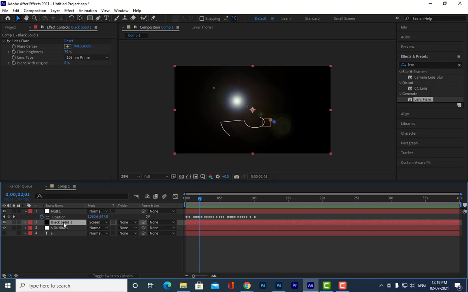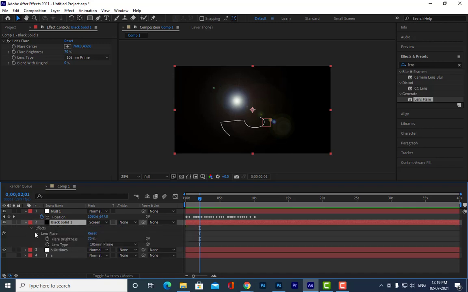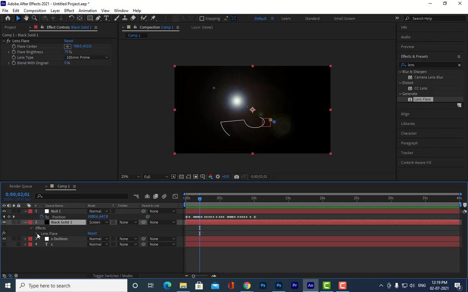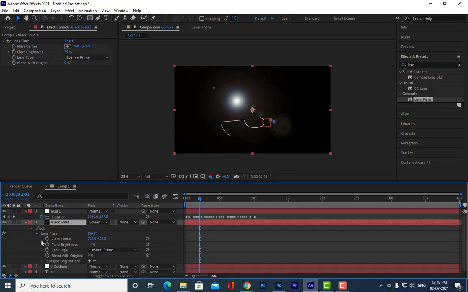So just open the values of this lens flare, which is actually the solid one. See here, what we have to do: I have to connect the flare center. Able to understand, everyone? I have to connect the flare center of this lens flare to the position of the null object. Is it clear, all of you?